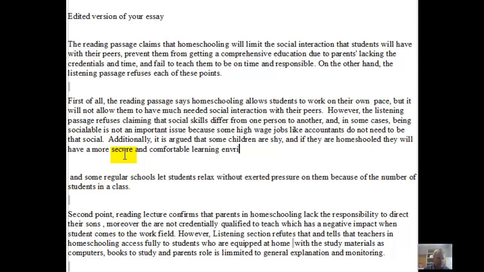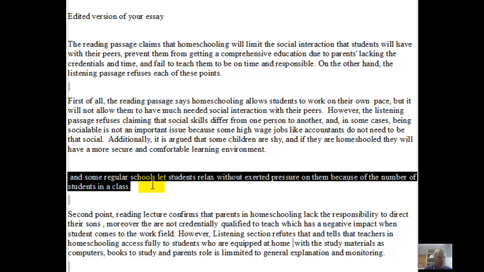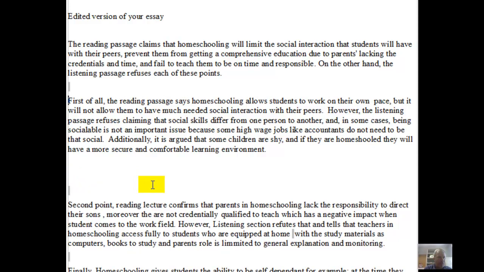Okay, let's take a look at it one more time. I think we got it. So we'll say, first of all, the reading passage says homeschooling allows students to work, actually we should say here work at, not on, to work at their own pace, but it will not allow them to have much needed social interaction with their peers. However, the listening passage refutes this, claiming that social skills differ from one person to another, and in some cases, being sociable is not an important issue because some high-wage jobs like accountants do not need to be that social.